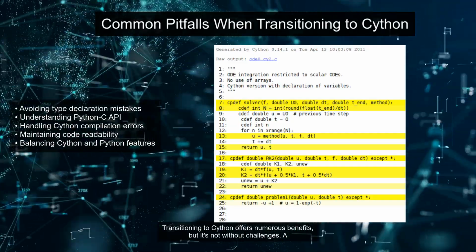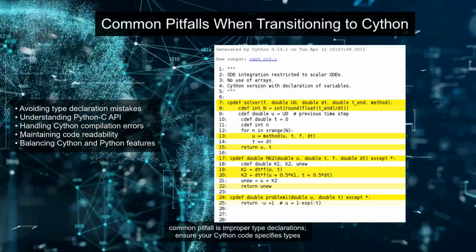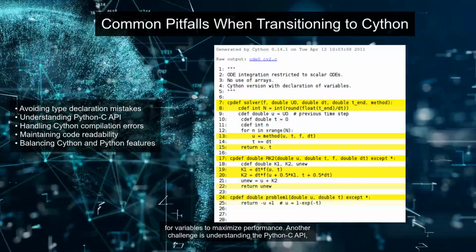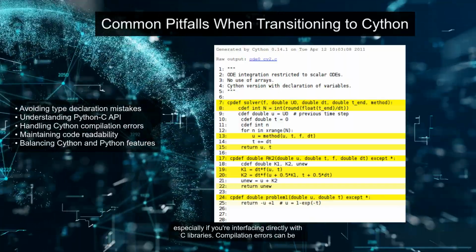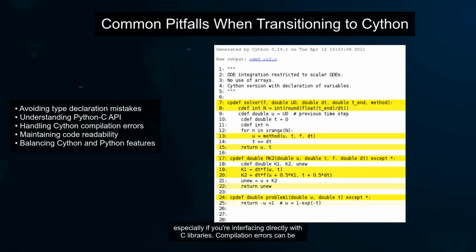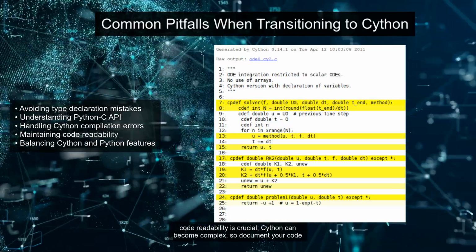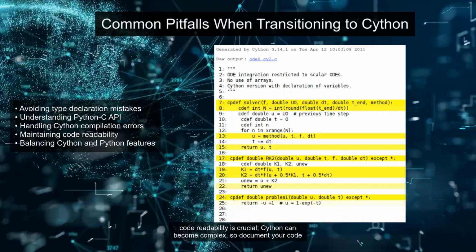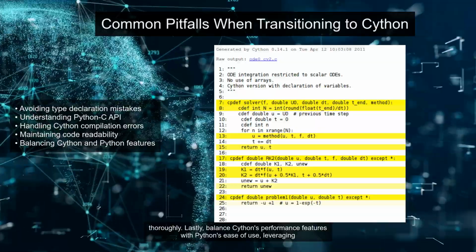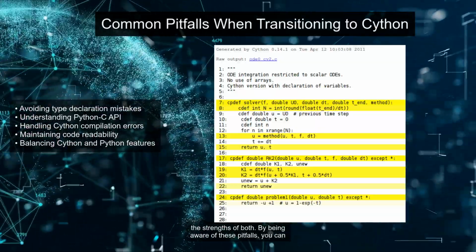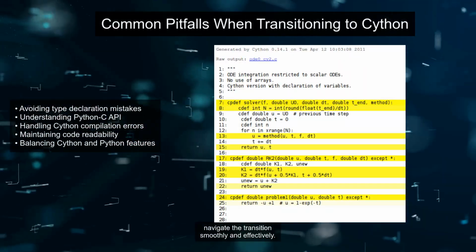Transitioning to Cython offers numerous benefits, but it's not without challenges. A common pitfall is improper type declarations. Ensure your Cython code specifies types for variables to maximize performance. Another challenge is understanding the Python C API, especially if you're interfacing directly with C libraries. Compilation errors can be daunting, but often stem from missing dependencies or incorrect setup configurations. Maintaining code readability is crucial. Cython can become complex, so document your code thoroughly. Lastly, balance Cython's performance features with Python's ease of use, leveraging the strengths of both. By being aware of these pitfalls, you can navigate the transition smoothly and effectively.